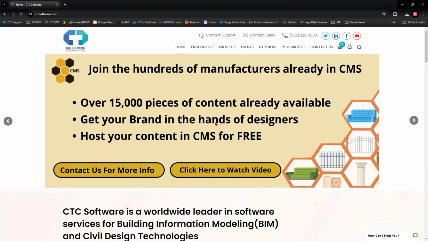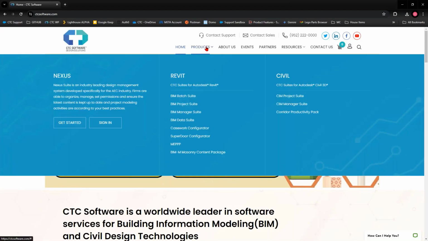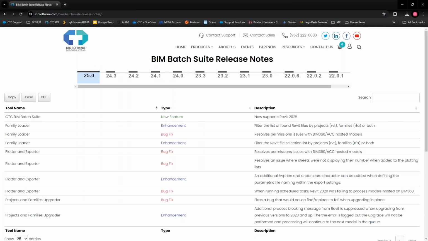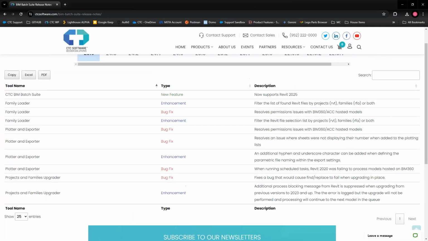On our website, if you go to the products drop down and click on one of the suites you're interested in, we have a release notes button right there in the middle. Click on that, and it'll bring you to the complete release notes for that suite. It lists everything for the current version and all of the prior versions we have made available. As you can see, there's more shown here than I discussed today.